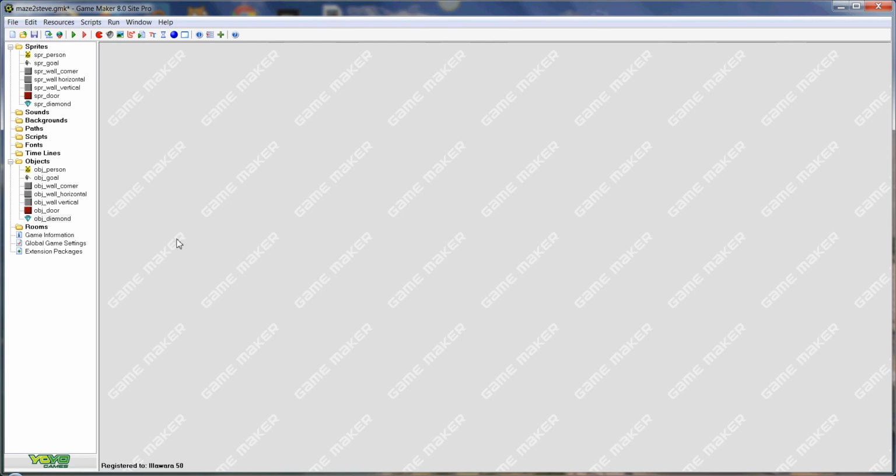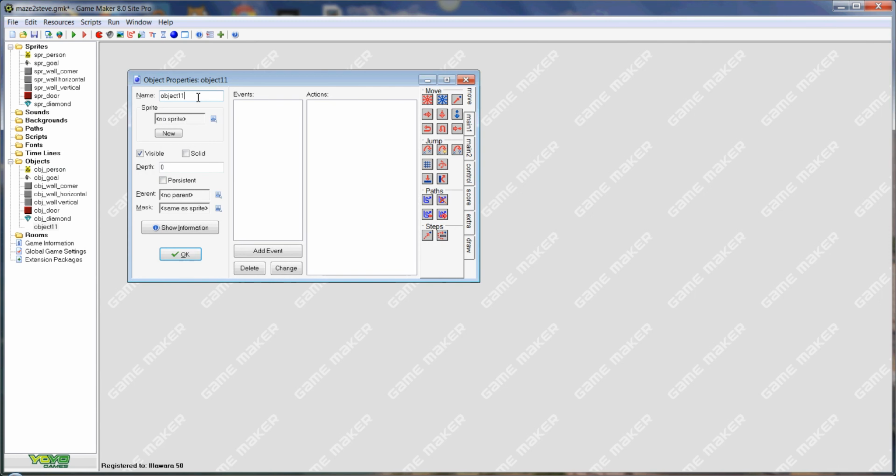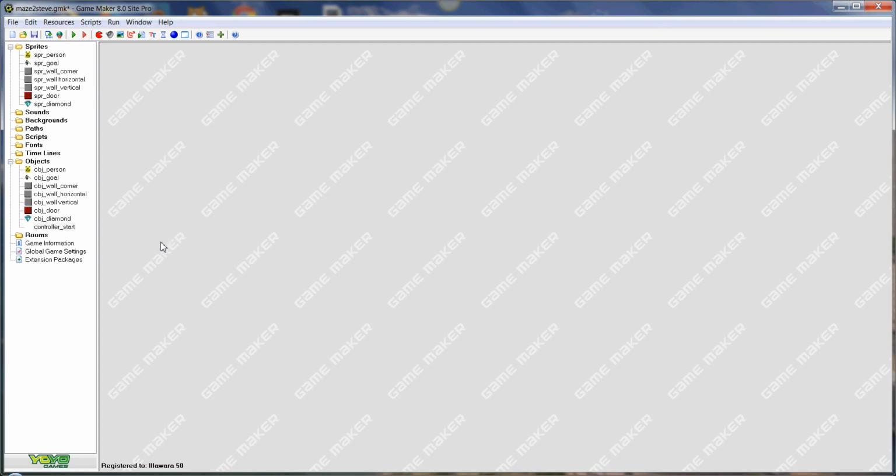Now I'm going to add two other objects which aren't based on sprites, and these help control the scoring. So I'm going to go to objects, I'm going to create object, and I'm going to call it controller start. Now, we can just press OK for that. We're not going to put any information in there yet, but basically, controller start goes on your very first level that you're going to create, and we're going to have some special instructions for that.